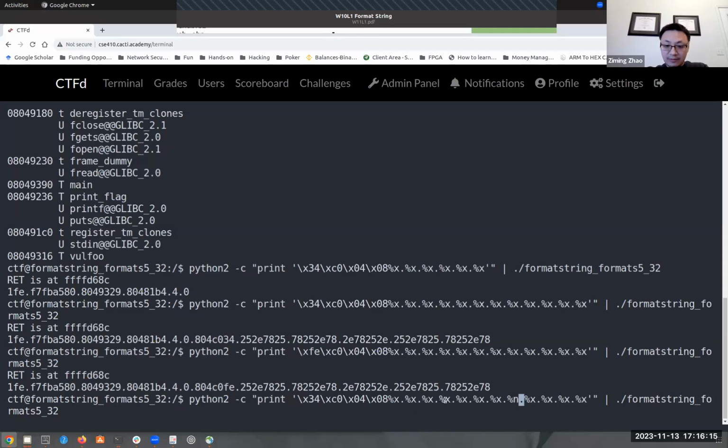1, 2, 3, 4, 5, 6, 7. Oh yeah, sorry. Right? We just need to change the seventh %x to %n. Then this %n, instead of %x, will correspond to this address.